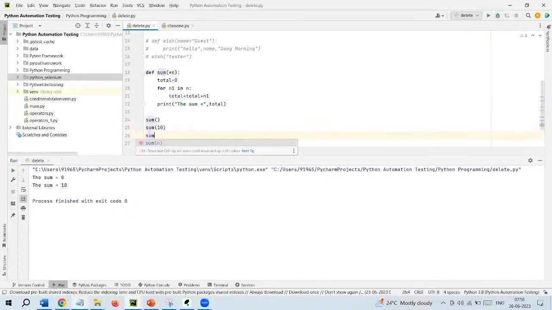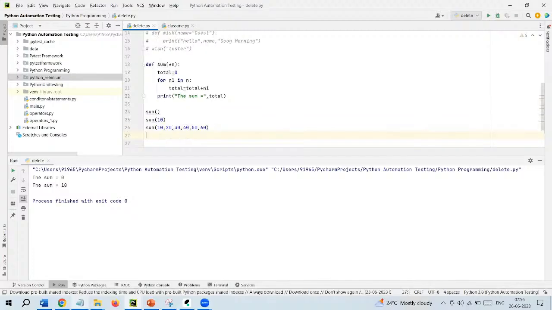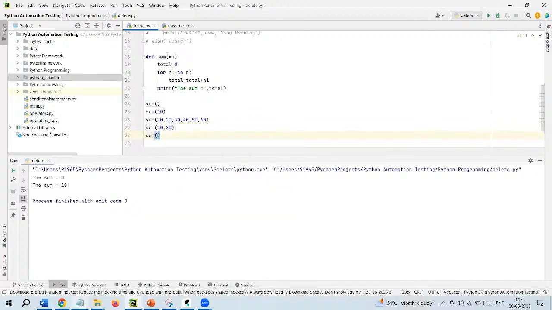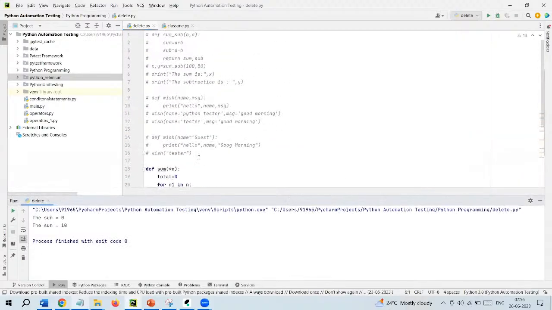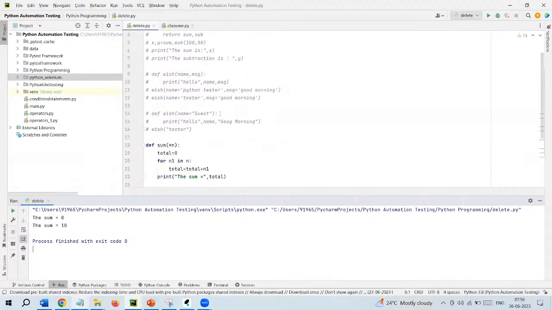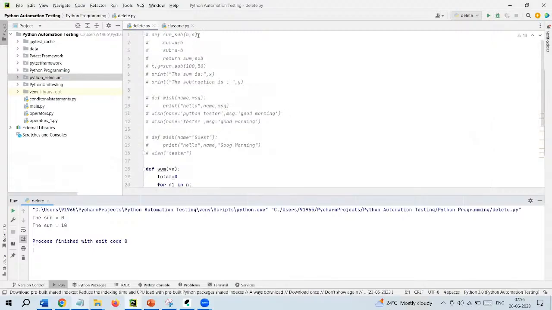I'm going to provide 10 comma 20 comma 30 comma 40 50 60. Here sum of 10 comma 20. Here sum of 10 comma 20 comma 30 for some 40. So you can observe the differences of calling a function. But in the previous example, you cannot modify the parameters, right? You cannot modify the arguments for a function. So if you declared here in the first example, 2 arguments, you can provide only 2 arguments.